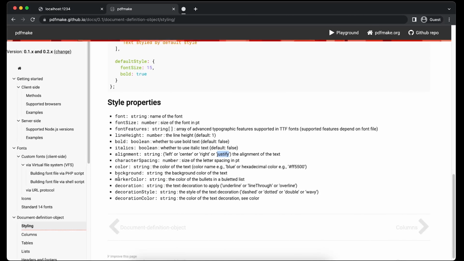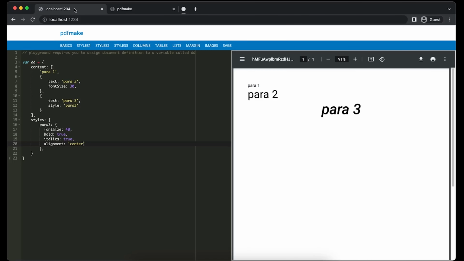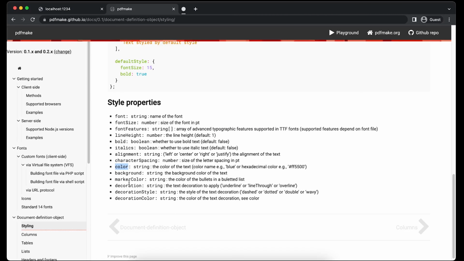Now we'll also try to add some color. Let's try red. Red. Now if you want to do some decorations, it can be underline or some sort of things, so let's try underline.